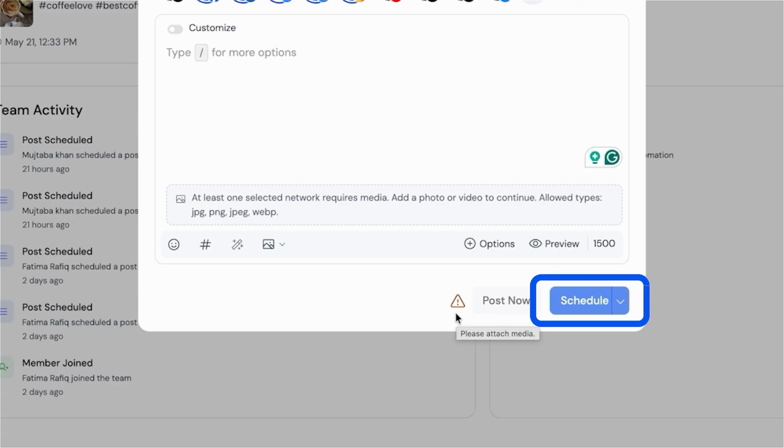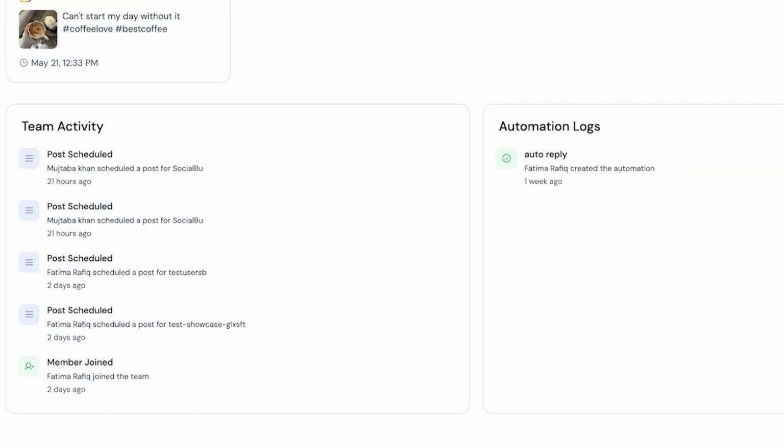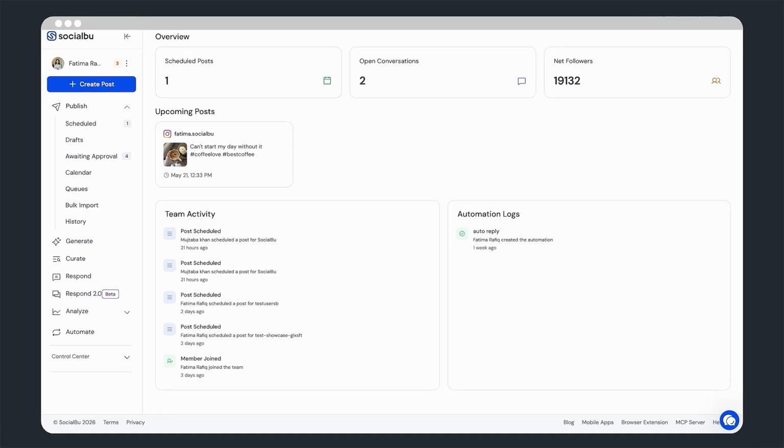Lastly, we have the schedule option. If you click on this small arrow, it will open additional settings like queue. This is best for planned content. By using the SocialBu Post Editor, you can select accounts, customize content per platform, write captions, add emojis, hashtags, and media, and you can preview your post and then either post instantly or schedule it for later. Once your content is ready, instead of publishing immediately, choose a date and time to schedule your post.